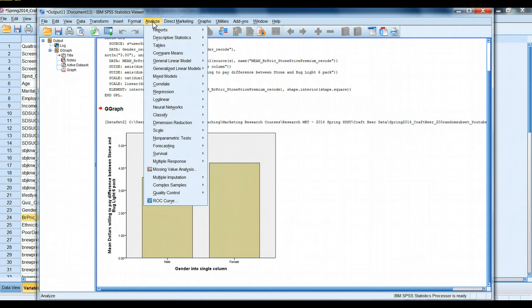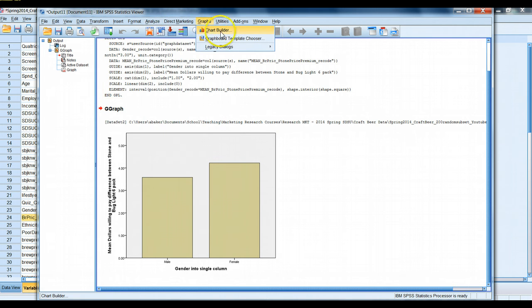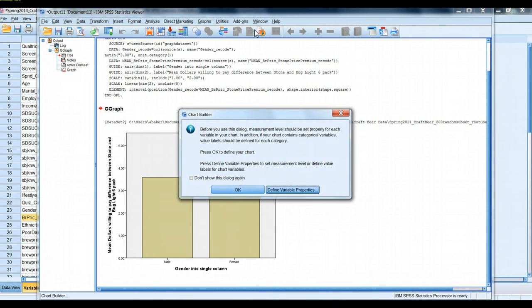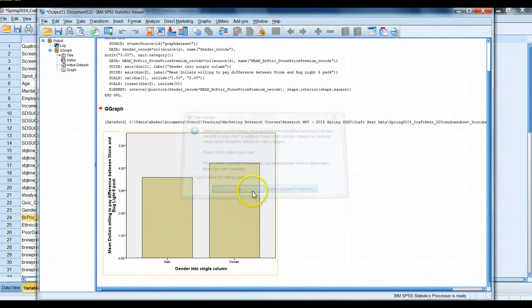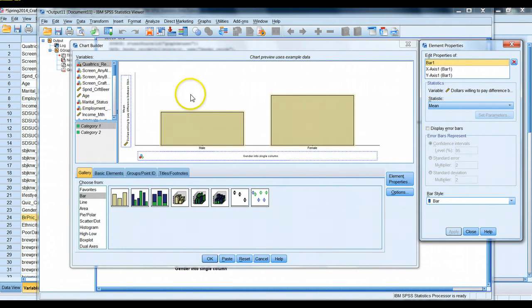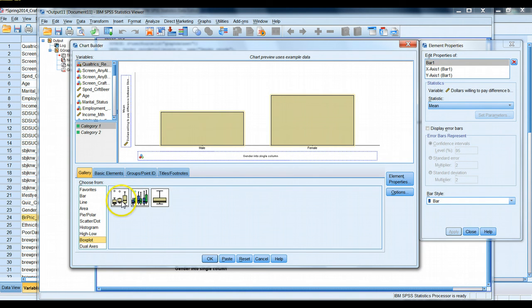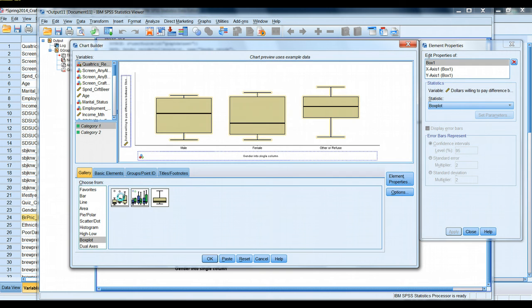Let's go to Graphs, Chart Builder, hit OK. This time, instead of making a simple bar chart, let's do a slightly more powerful chart for this purpose. Let's make a box plot. Box plots allow us to look at both centrality characteristics of groups as well as their dispersion characteristics. Let's make a simple box plot here. I double-clicked on the simple box plot.